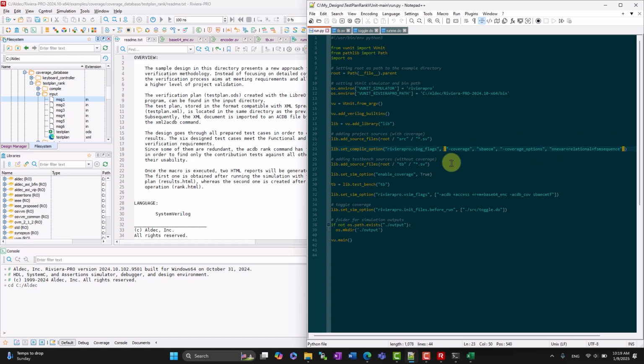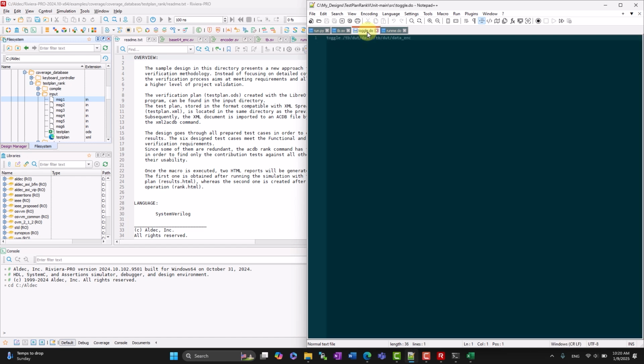The other command needed is the set_sim_option, which configures the simulation settings. The first use of this command enables coverage. The second instance sets the Verilog simulation options using the parameter called Riviera-PRO.vsim_flags, followed by arguments needed for ACDB coverage. The last instance uses Riviera-PRO.init_files.before_run, which runs a file before the simulation runs. In this case, the toggle.do macro is used so we can get toggle coverage.